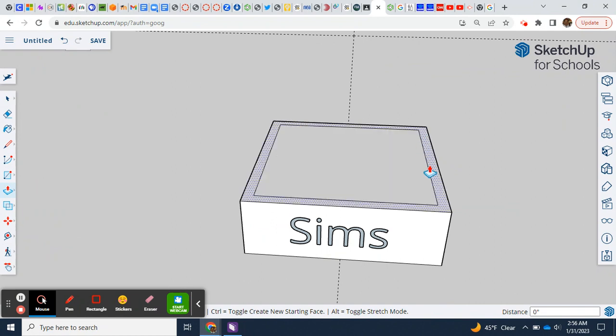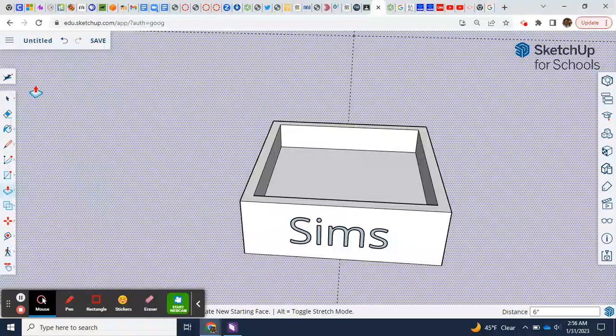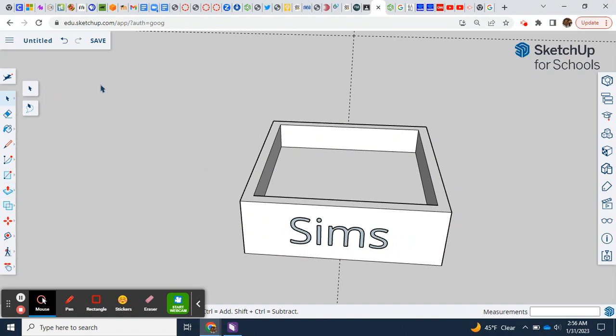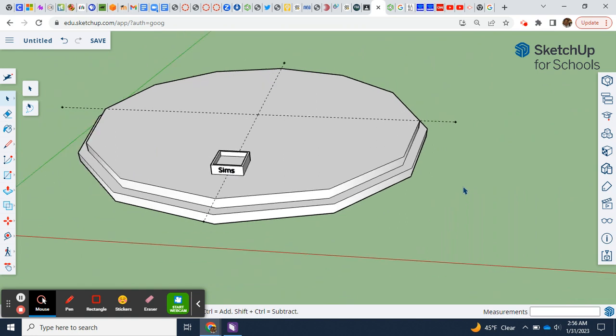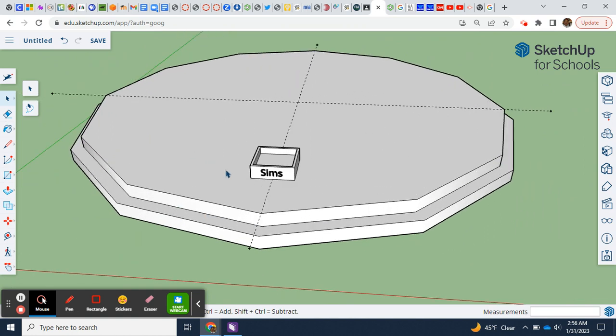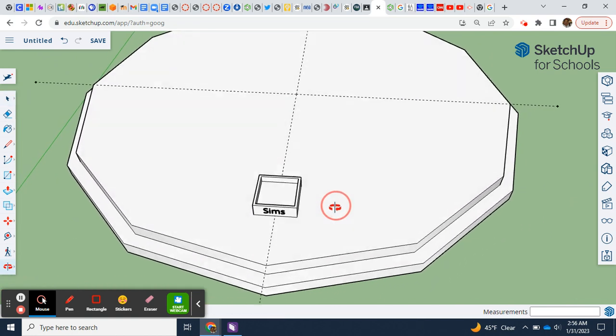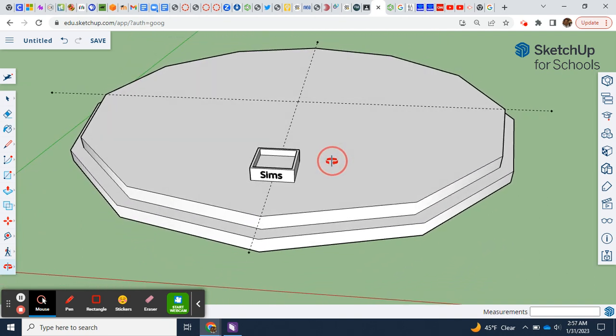Now I want to click on that, and I'm just going to push down a little bit. As I'm pushing down, I want to put 6, enter. So my box should have an opening in there. I'm going to go back and click my arrow tool just to make sure I've clicked that off. You should have something that looks like this here, and you should be able to see inside that box.